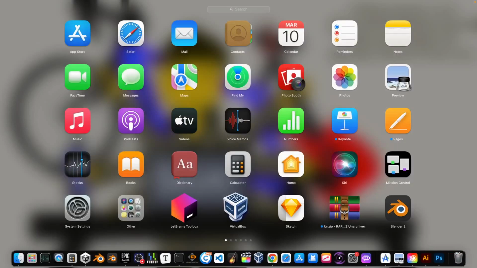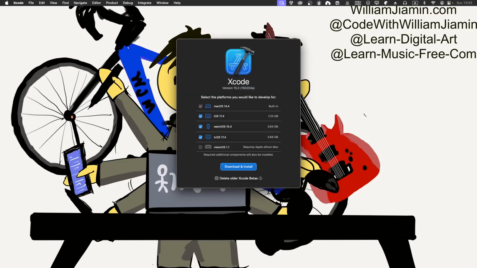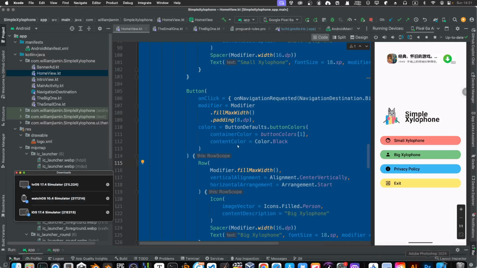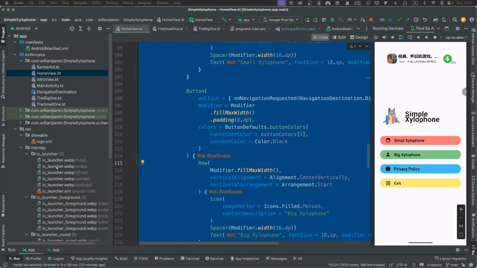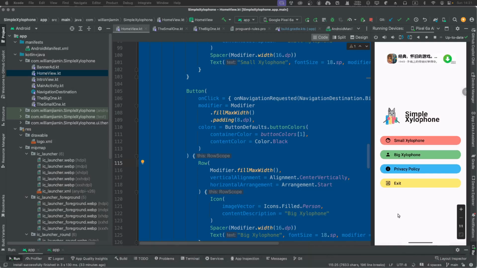So first you need to open Xcode, and here it is, Xcode. I'm going to name this Simple Xylophone as well. And I think we need to update a lot of things. Okay, and install that. Let me just pause this and install this. Let me just recreate this view as quickly as possible. Right, I think I've installed everything, so I can safely open Xcode.